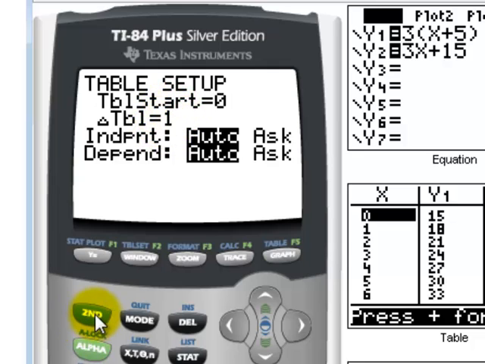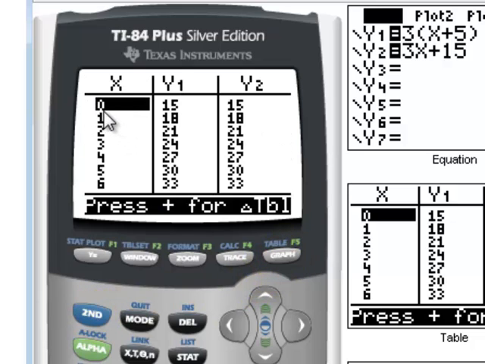So now we can hit second graph, which is table, and we see here our x values. We want 1, 2, 3, 4, 5, 6, and we see that the y1 and y2 all have the same values. So these two expressions are equivalent.